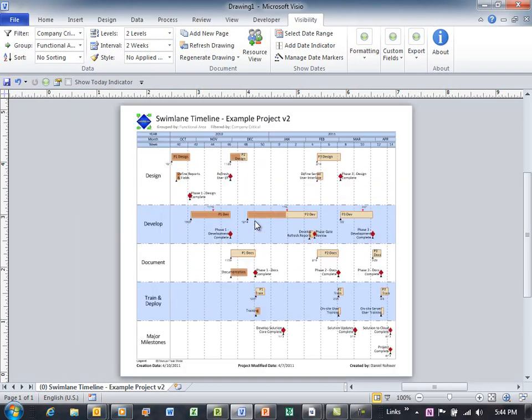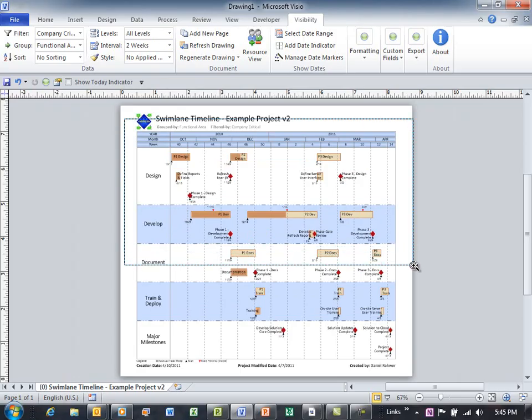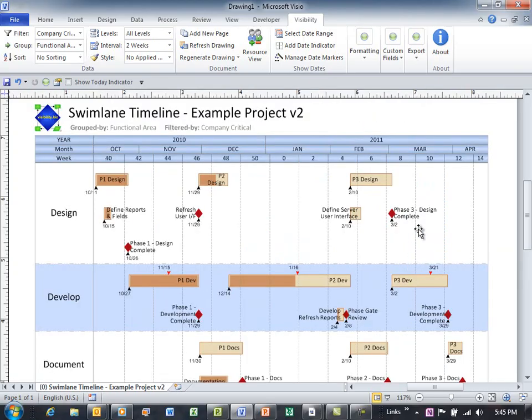So if I've got a 1,000 task project and I really only care about 70 of them, boom, I can see those 70 very quickly, just like that.